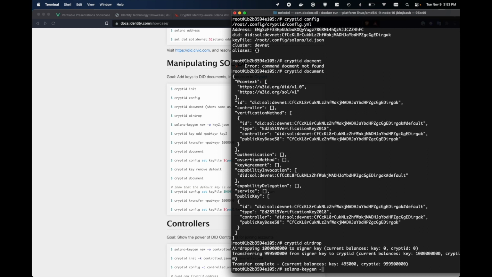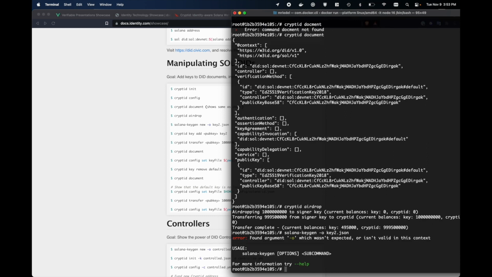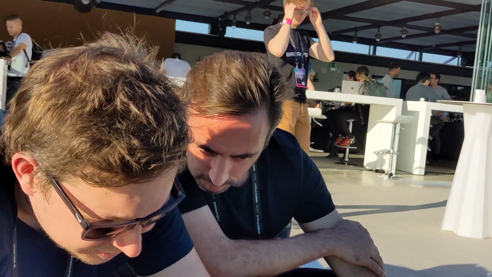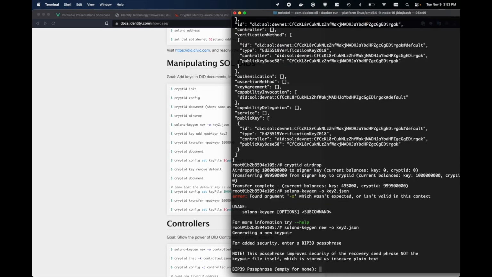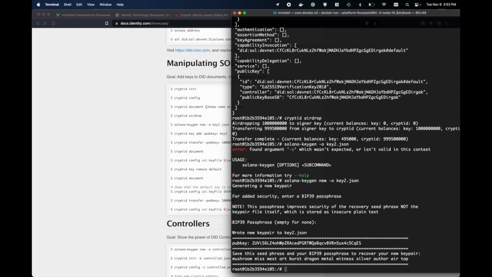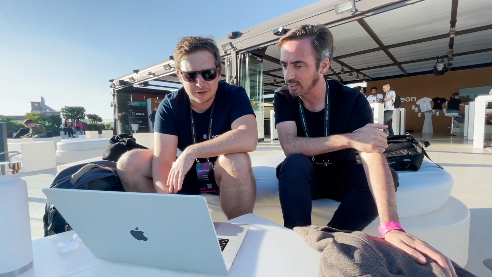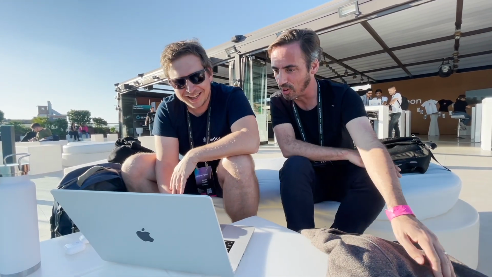We output that as key 2. New, yeah, that would be a good help. I knew I missed something. All right, we've got key 2, but it's just sitting there. It has an inferred Cryptid address as well, but that's not what we want to do with key 2.